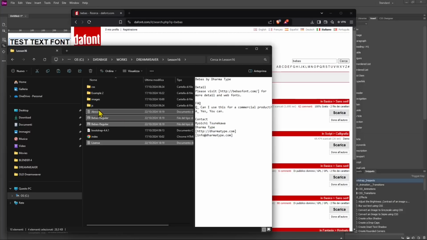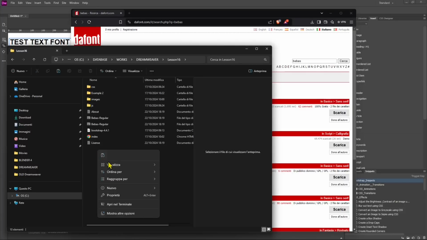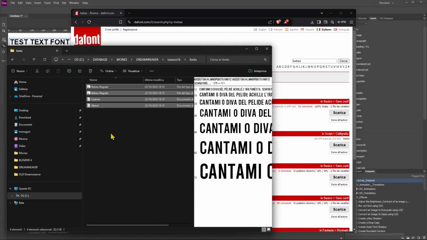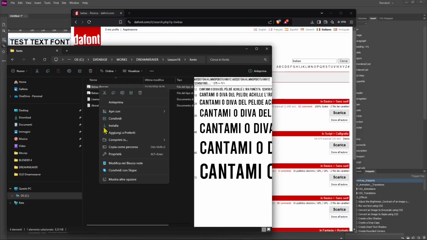Now I'm going to cut everything and put it into a folder. So I'm going to create a specific folder called fonts. And here I'm going to paste everything, all the fonts I want to use. In this case, I'm just going to use this, and I can see a preview.